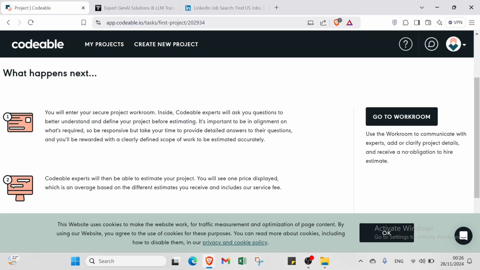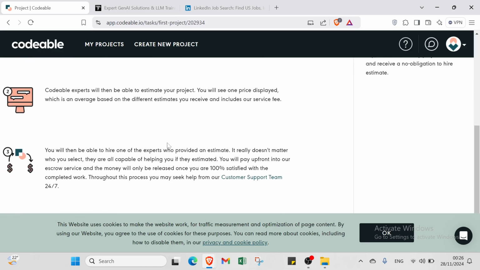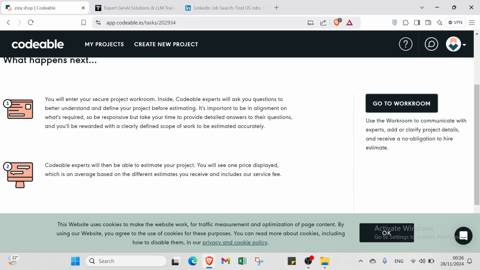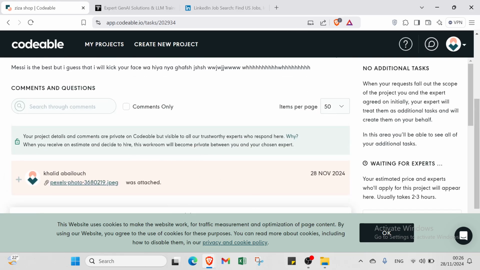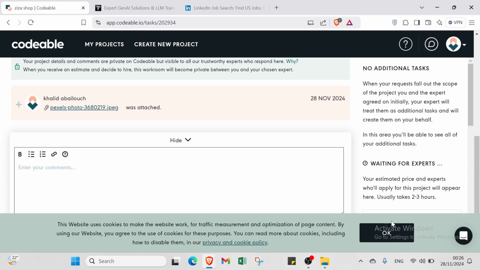We have also what happens next, and we have a Codeable expert will then be able to respond. Then I will click over go to workroom. So what we have right now, you can just click over OK if you want.